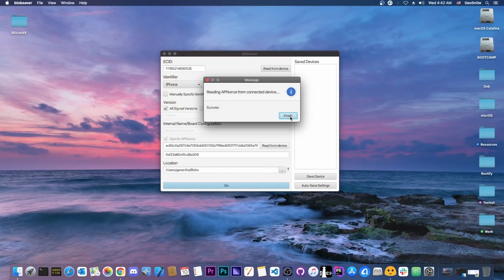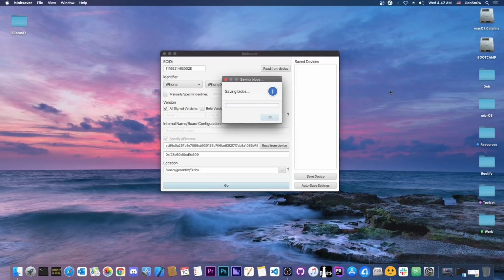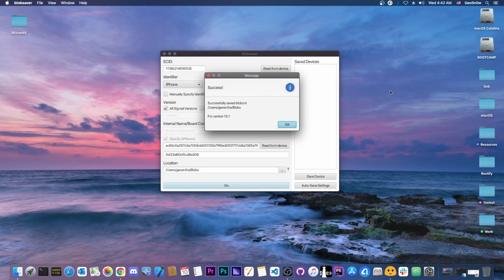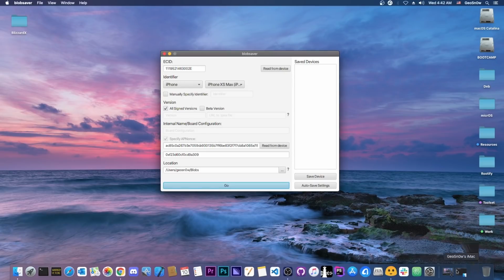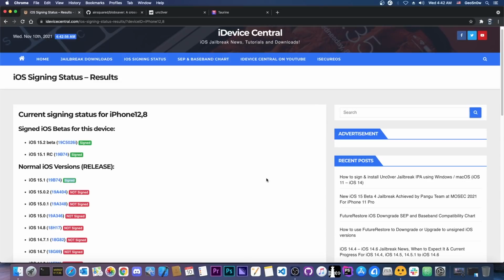And as you can see, it says success in here. We press finish and we press go, and this will save the blobs. Now with the blobs saved, it doesn't matter that Apple stops signing it in the future because we can still replicate that response. The problem is that these blobs are actually signed and personalized for your device. So you cannot use somebody else's blobs, you cannot use mine for example, and of course you cannot fake them without having the real deal saved while they were still signed, for example right now.